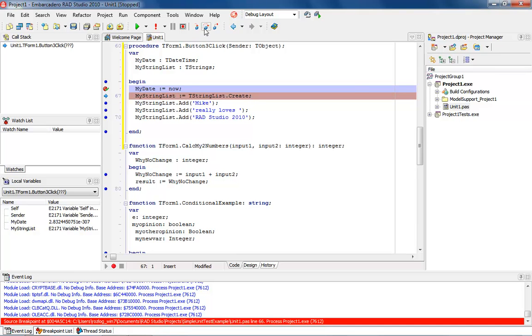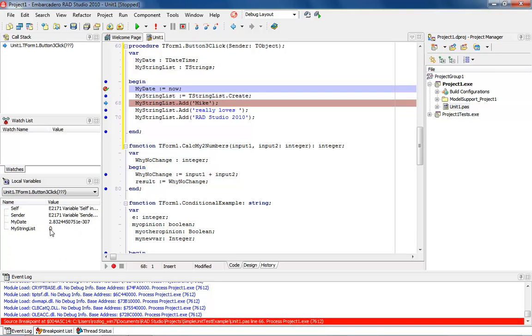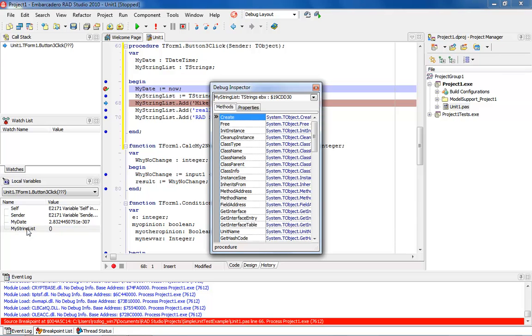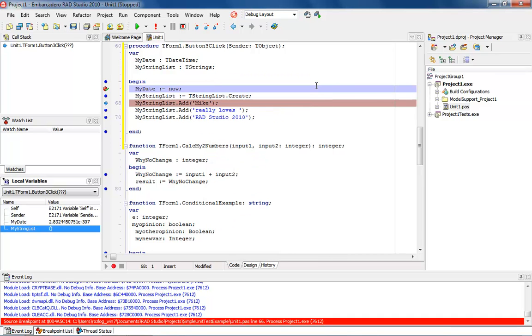And now if I come in and create my string list, you'll notice that it has basically just an open and close parenthesis, saying that there's probably something inside of there. Even if I double click on it, it shows me all the things inside of it, but it really doesn't tell me what's going on or what's inside of the string list. So what I can do is turn on my debug visualizer.